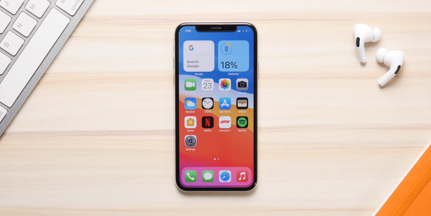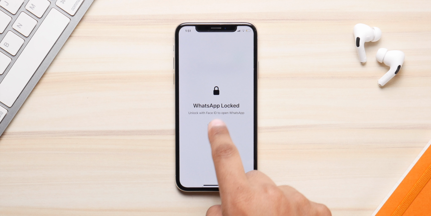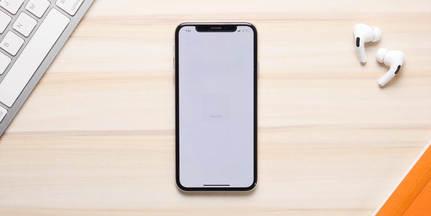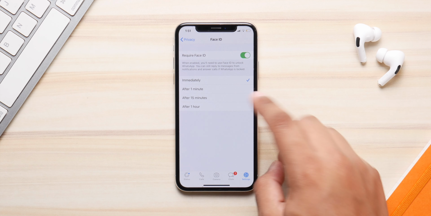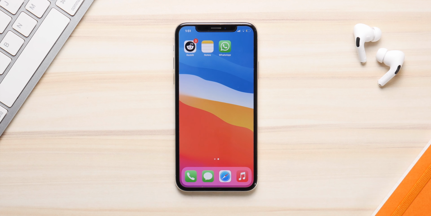What's up guys, I am back, and in this video I'm going to show you how you can lock apps individually in iOS 14. So I'm pretty sure you know some applications like WhatsApp have this feature built in where you can lock applications using your Face ID or Touch ID, but many applications still don't have this feature. So in this video I'm going to show you how to lock them.